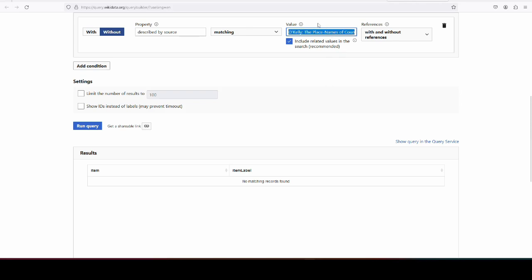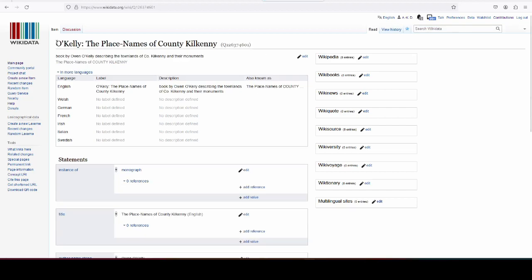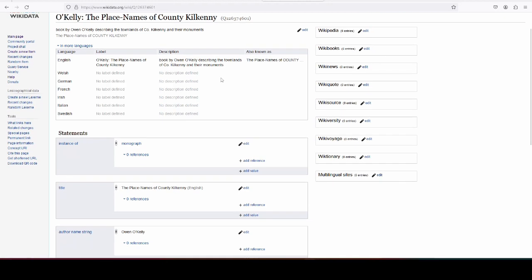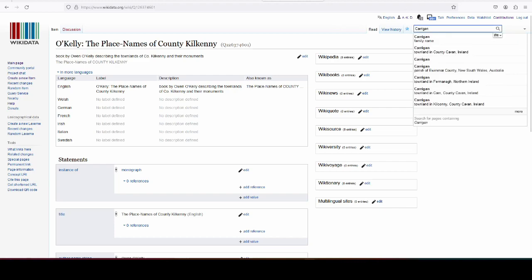So sometimes you see here, I'll type that in, the place names of County Kilkenny. So the label is, I put in the author's name, at least his last name, O'Kelly, the place names of County Kilkenny. But then, also known as, I put the same in without the author's name. And it will find them either way. And maybe I should also add just place names of County Kilkenny, because then I wouldn't have to type the "the" in. For Carrigan, for example, there are 4 volumes.